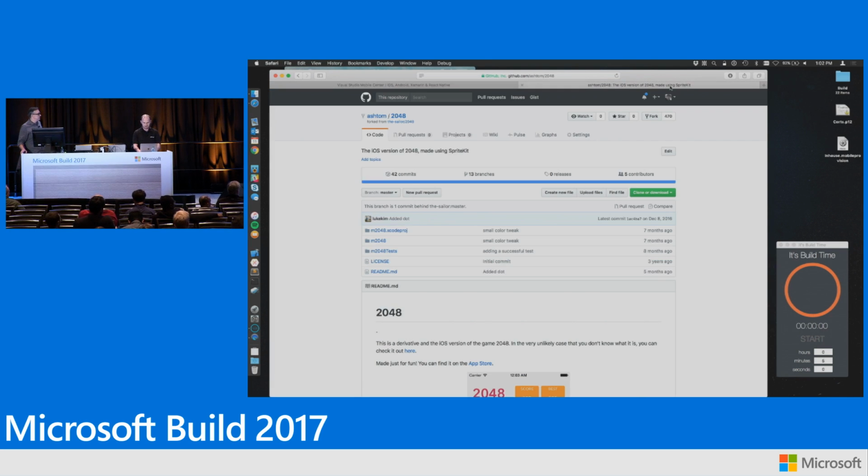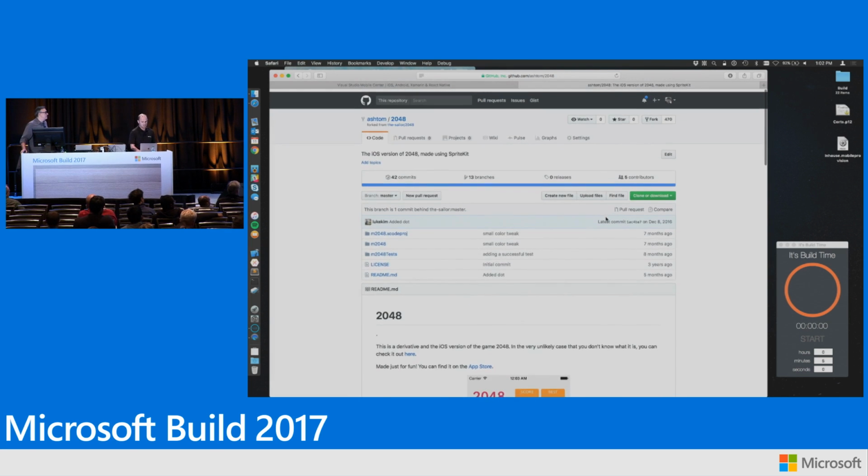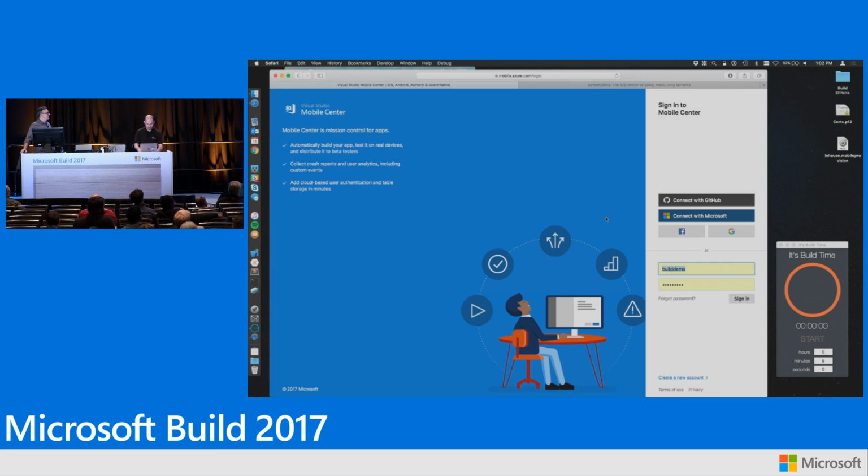And to give a quick prop to the repo, I'm building an app called 2048. It's a simple game. It's a clone of a game. And I just forked this on GitHub. So it's not my code. I haven't touched the code at all. And I want to show you how I can build this app with Mobile Center. So let me switch over here to my tab and start the timer.